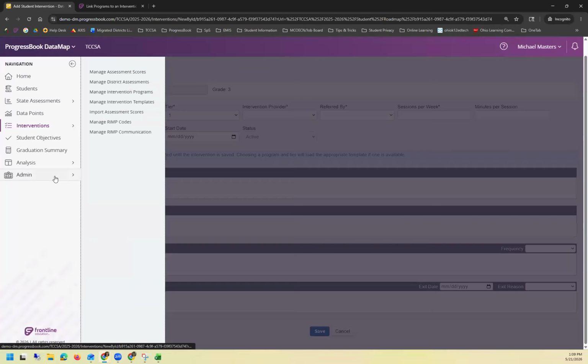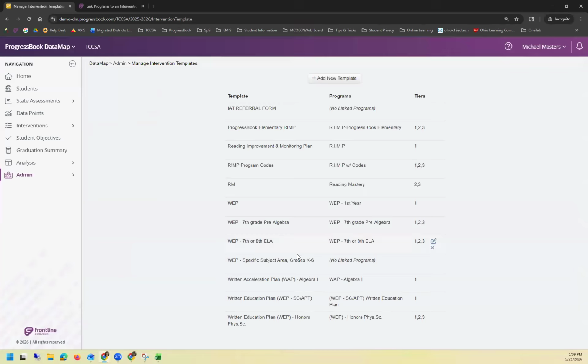So if I go to my admin and then manage intervention templates, any template that has been created is going to be listed here. Okay. So for example, the program Reading Mastery that we just looked at, you can see here, it's called RM and it's associated with tiers 2 and 3, but not 1. So I can create a different template for a tier 1 than my tier 2 and my tier 3.